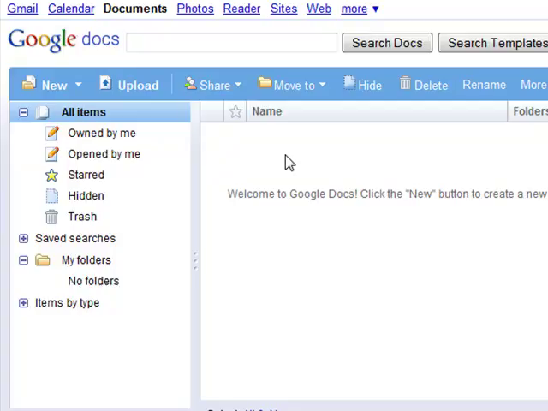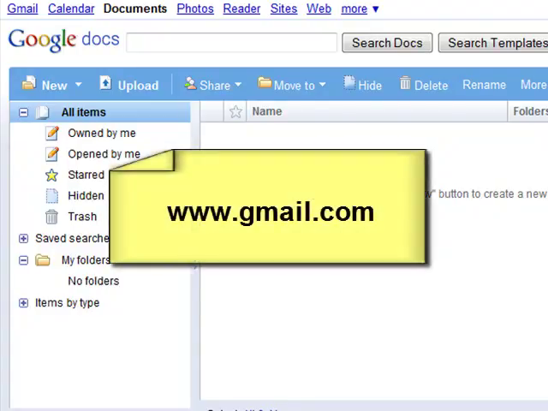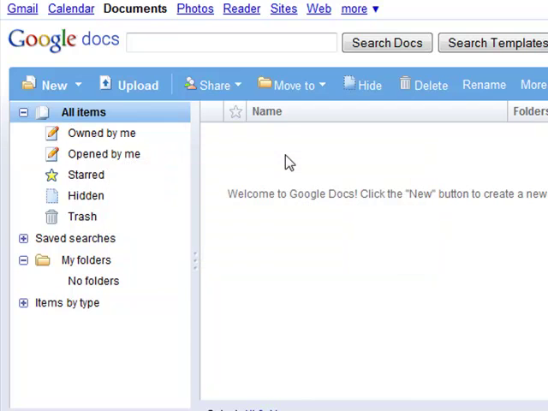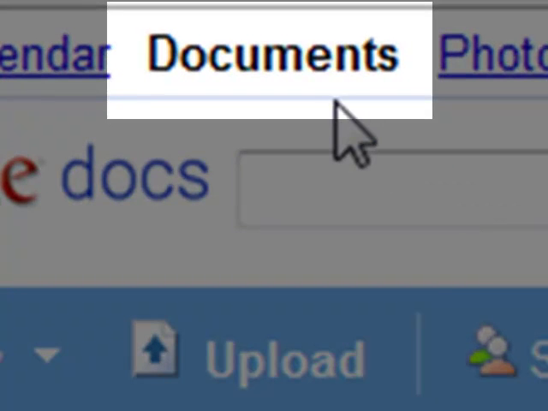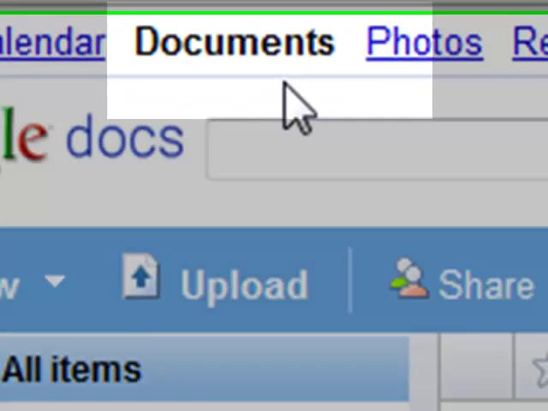Google Documents is free through your Gmail email account. If you don't have a Gmail account yet, visit www.gmail.com to create your email account so that you can have access to this free resource. Once you're in your email, along the top there'll be an option for Documents. Left-click on Documents and it will bring you to this page.